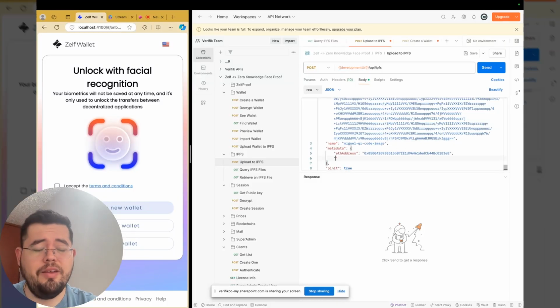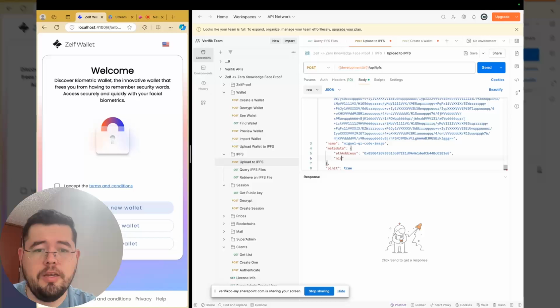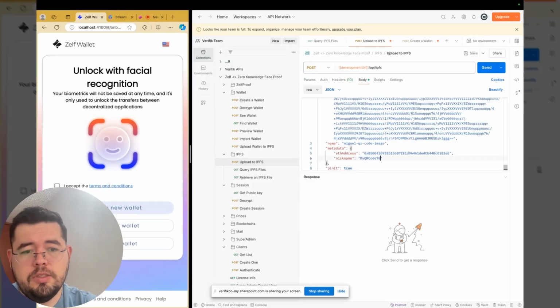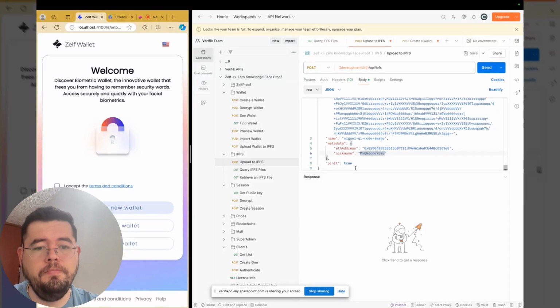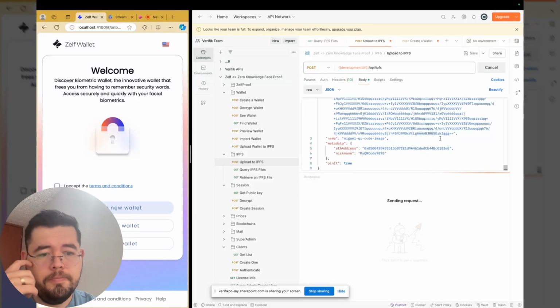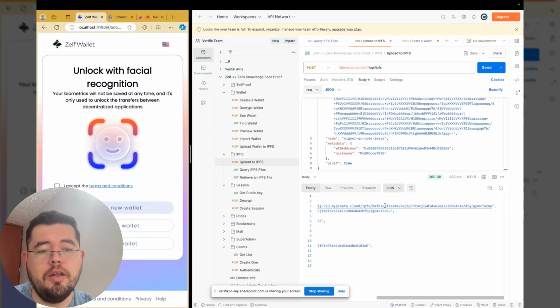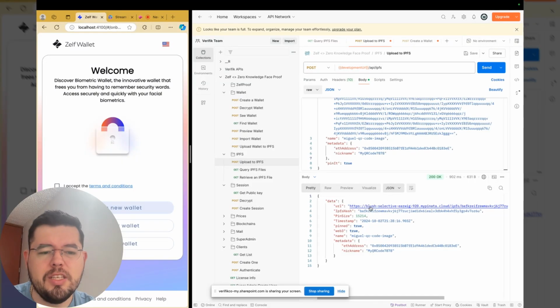You can put anything here. It can be, I don't know, let's say country, or like a nickname. That way you can search it by it, like my QR code 7878. Let's say that's something unique that you can query later on. So when I click send, it generates a unique URL where it has everything inside there. So let's open it.